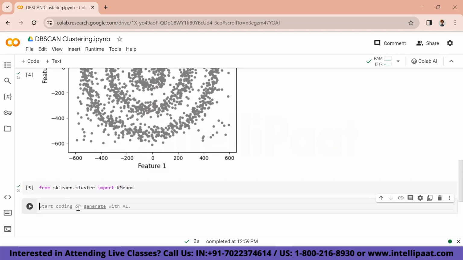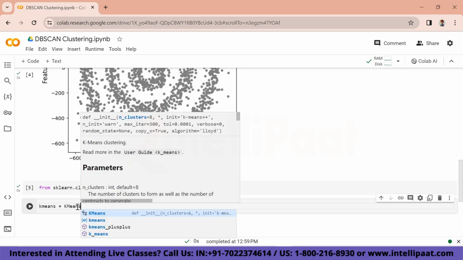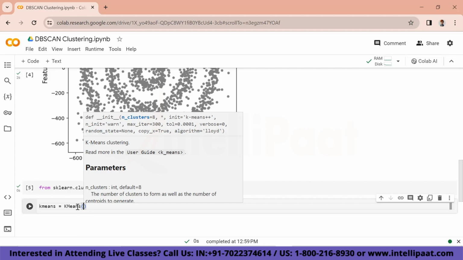Now, as we have imported our k-means clustering algorithm, let's first create a variable here. I will write kmeans equals KMeans, and then we have to pass the number of clusters and a random state. I will pass the number of clusters as 4 and a random state of value 42. So let us write that.